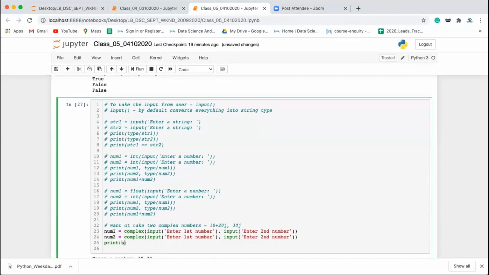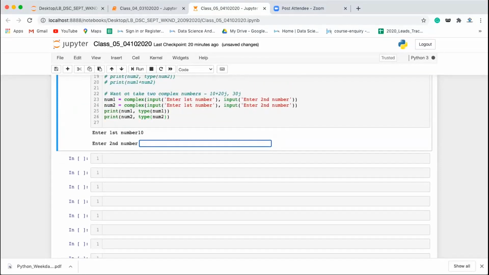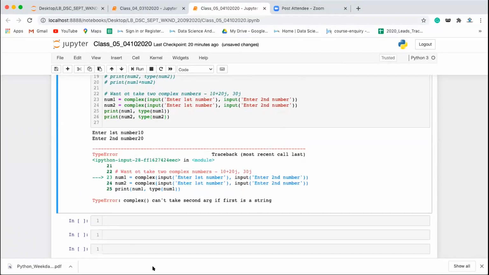So now if you print num1 comma type of num1, and similarly num2 and type of num2, then what will happen in this case? Execute it. It is asking for the first number, 10 and then 20. Complex can't take second argument if first is a string. So what mistake have we done here? Here we are passing this to the input, which is converting it into a string, right? So this should be int and this should also be int. Similarly here also this should be int and this should be int.